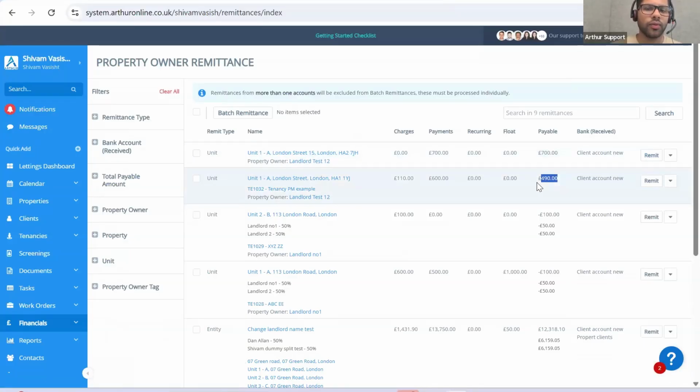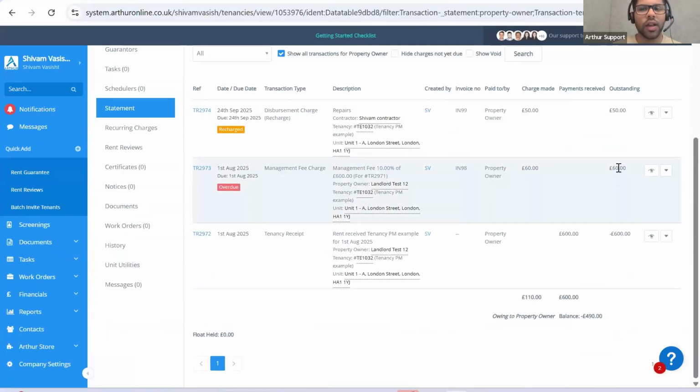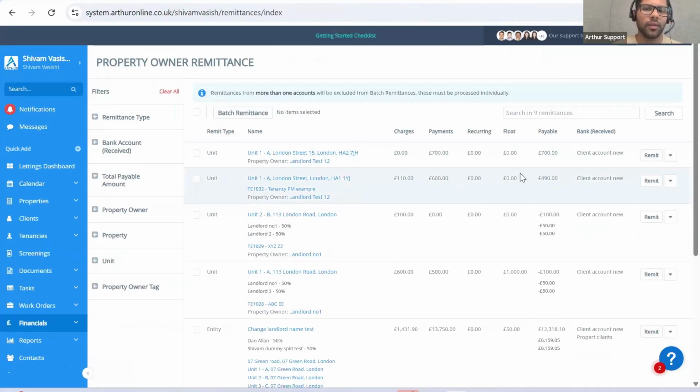That's how you pay off management fees, not by manually going in and paying them off. That's the reason they're not appearing on your property and remittance: when you pay this off, the outstanding balance will go to zero, and then it wouldn't be here anymore, because the remittance screen only shows outstanding PO charges. So it's best not to pay them off. Once they've been raised, just come directly into the PO remittance screen and create the remittance to collect the management fee.